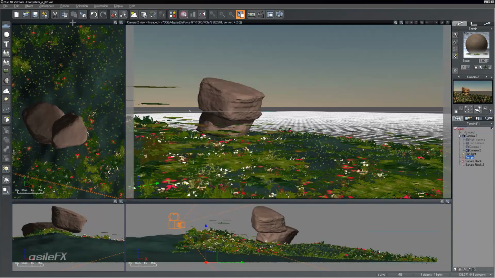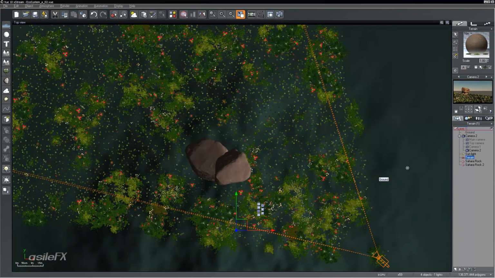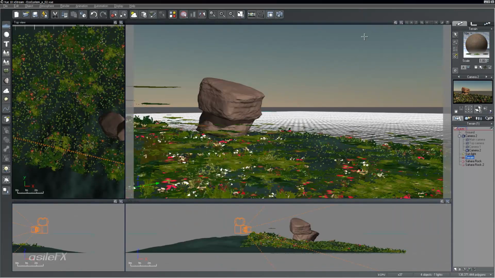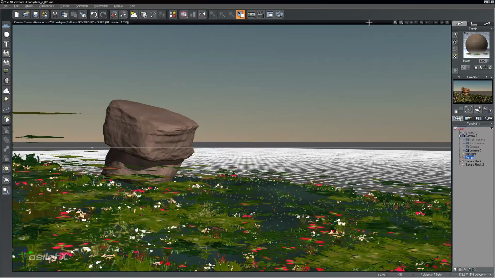If we take a look in the top view, what we're going to see is that just outside the camera is what's being populated. And if we were to move the camera or make any changes to the ecosystem, we would then need to update the preview. Or if you render, it'll automatically generate the population at that point of the render.